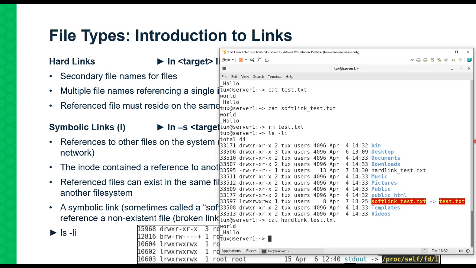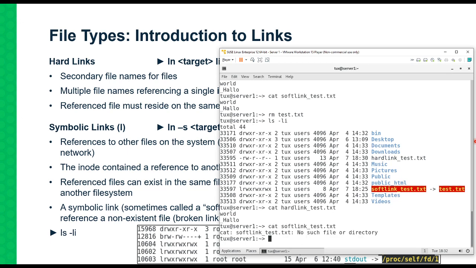Let's see if we can cat the soft link. And the soft link is broken. There's no such file or directory. So how do we fix this? Easiest is, let's create another hard link. So we go ln, and we're going to create our target. This time it is going to be the hard link. I've tabbed it out so it auto-completed.